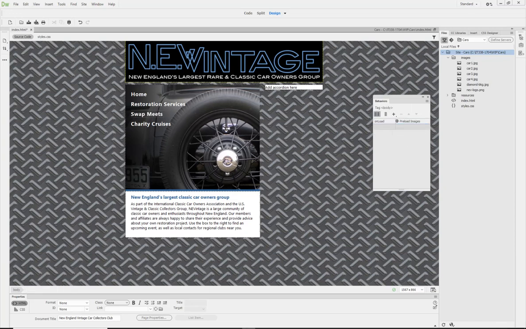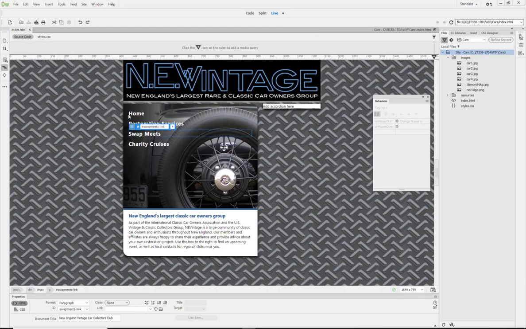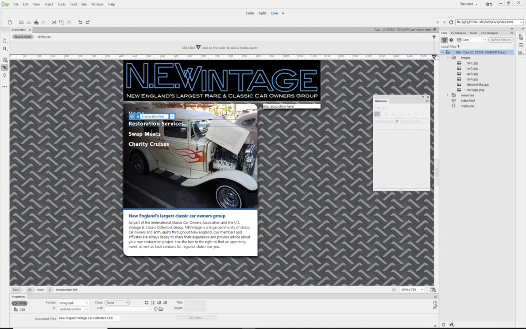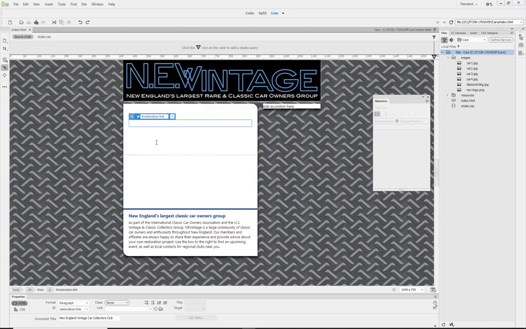Now, if something happened, you can always use these arrows to go up and down. That's no big deal. All right, so let's now test this. Let's save it and let's test it and see what happens. Okay, so we have home. We click on restoration services. Let's go to swap meets. Notice it changes. Now let's go out. And that means we spelled wrong.